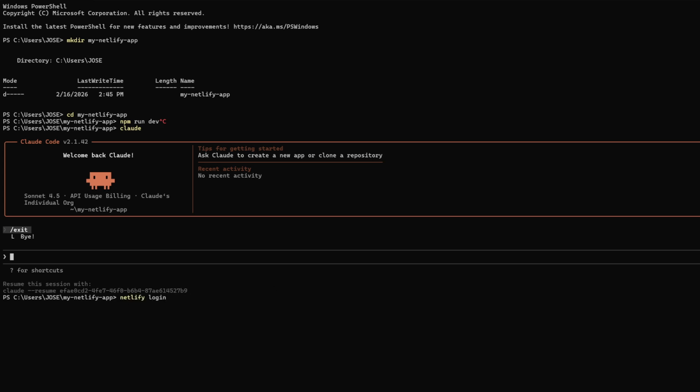After logging in, link your project to Netlify by executing the command netlify init. When prompted, choose create and configure a new site. You can provide a custom site name or leave it as the auto-generated option. Select your team and press enter. This action links your local folder to your Netlify account, allowing you to deploy your application.